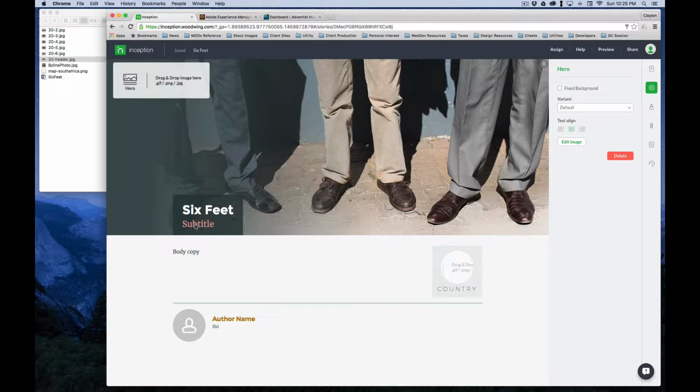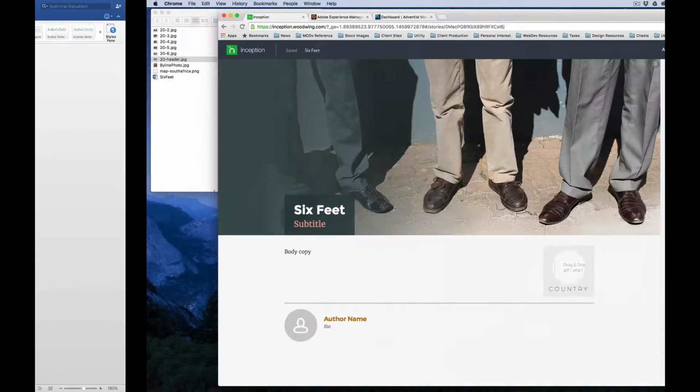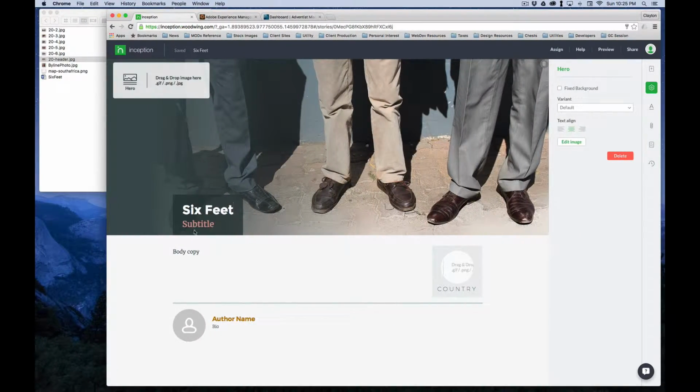Now elements that are left blank, in this case we don't have a subtitle in this story, elements that are left blank won't show up in the final HTML. They'll be there, but because they don't really consume any space, they won't be noticeable. They're not an issue. So you can just leave that exactly as it is.